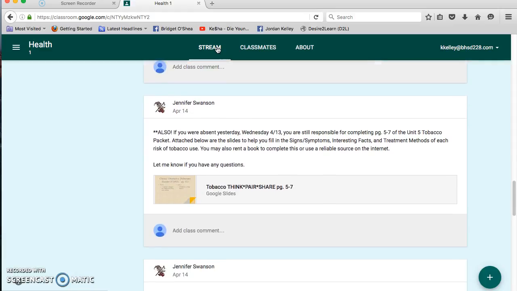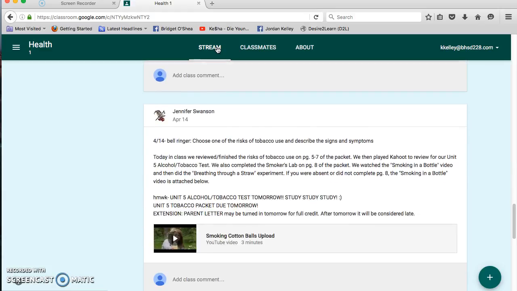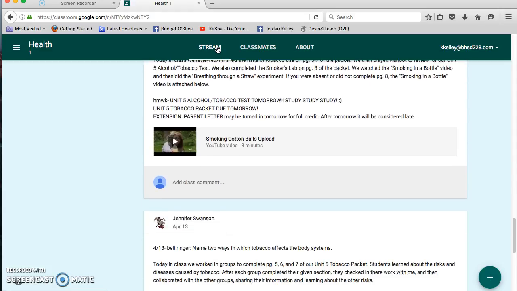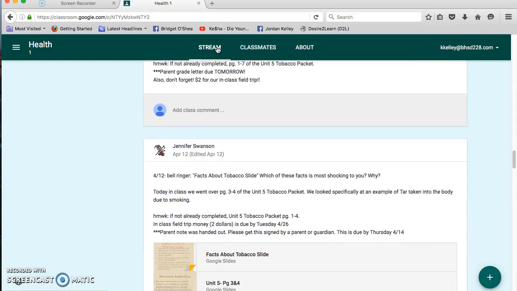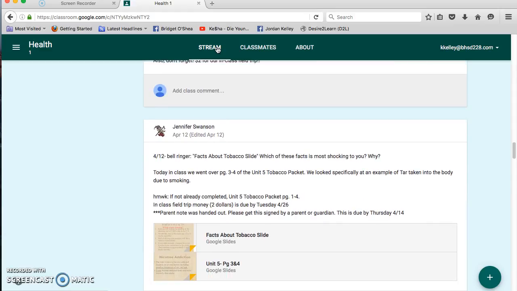Now this is one of my coworkers' classes, but I joined as a student so that I could show you. Here you can see everything that we do is on here, and I've just found that this is an excellent tool for all students, but in particular, I really like using it for my students who need extra assistance so that we can all work together to make sure that this student is successful.